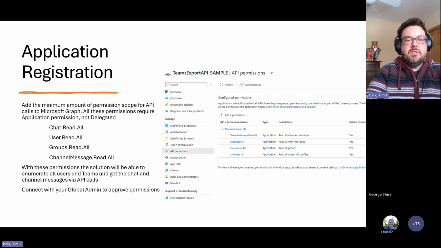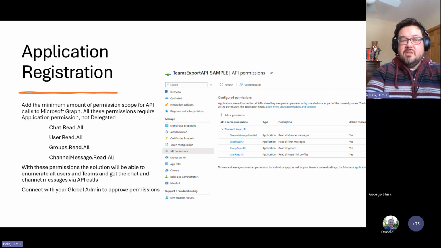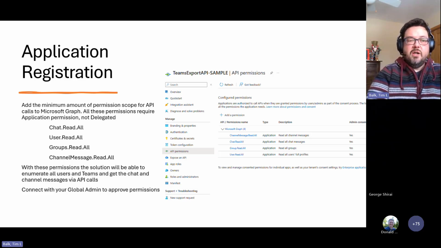Now, users and groups: users will allow your application to enumerate and query all of the users inside of your tenant. And groups are related to M365 groups, which relate back to your teams inside of your tenant. So you don't necessarily need these two, but if you're going to set it up in the way that I'm speaking towards, you definitely need User.Read.All and Group.Read.All in this situation.